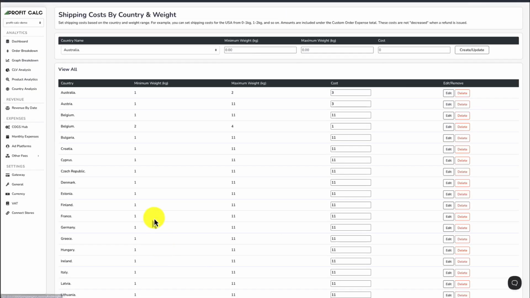Another common one is shipping costs by country and weight. So we can set the country name and the minimum to maximum weight. So as an example, if the weight of an order is between 1 kg and 2 kg, the total cost of shipping is going to be 3. So we can set these different weight ranges for each country.